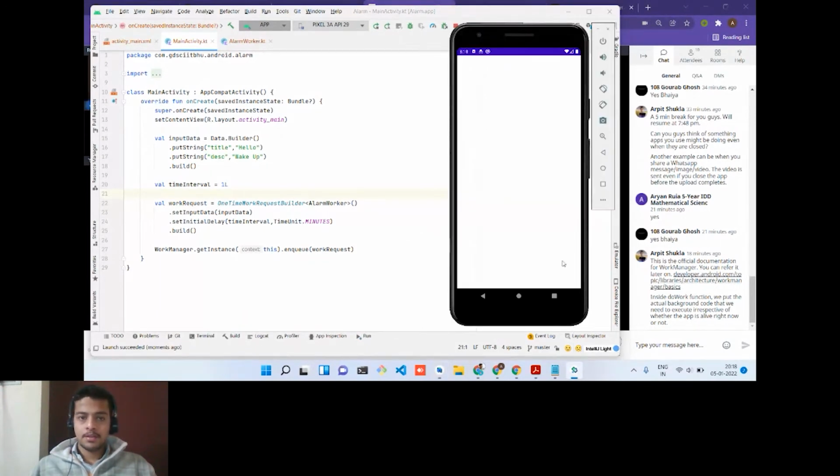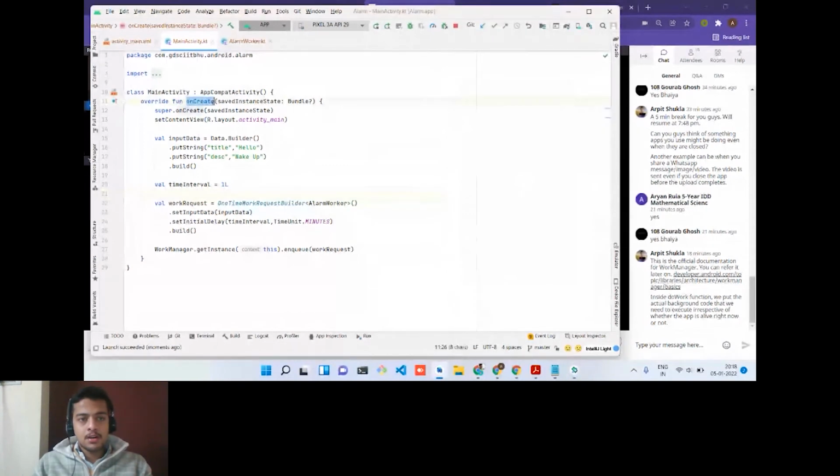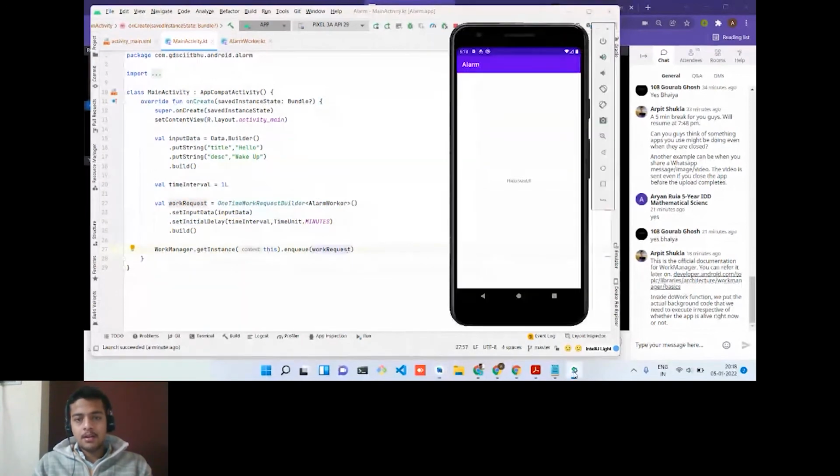So our application started working. As of now, we haven't created any UI. You can note the time right now, 8:18. We are seeing this blank hello world screen that we get in a normal default application. But what has already happened is that in the onCreate function, this particular data was created and the work request was enqueued. So after a minute, we will probably have a notification for us.